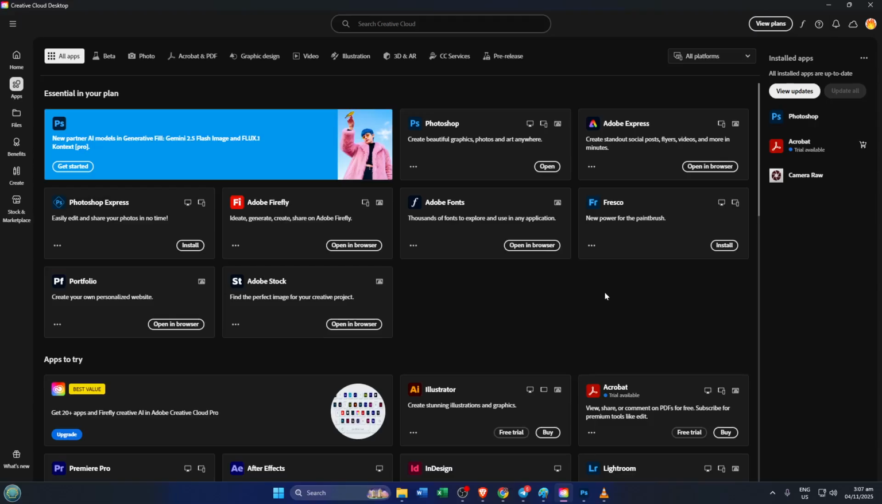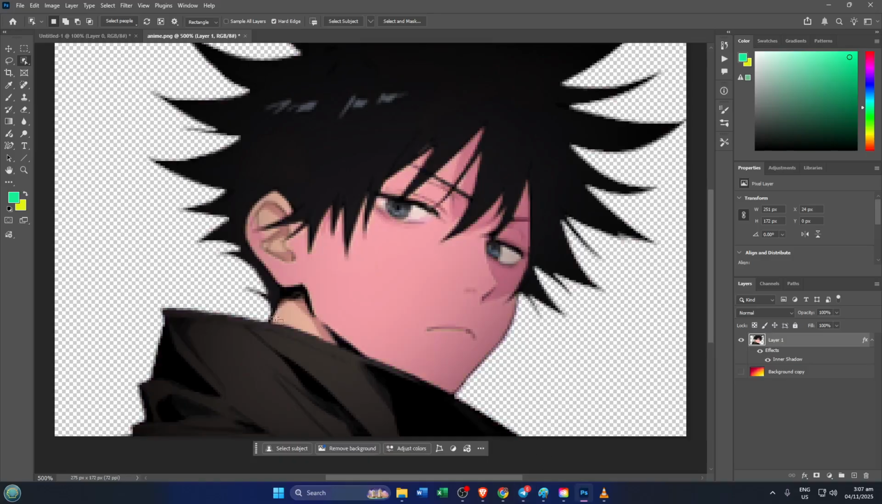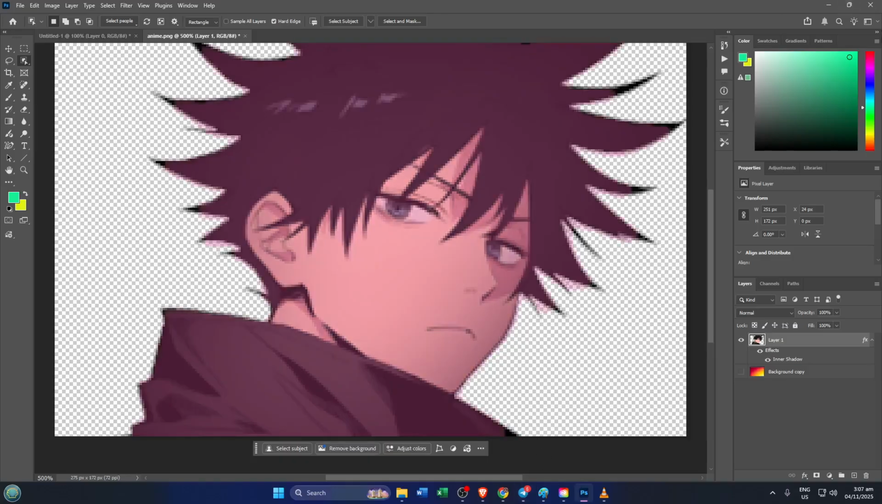Let's dive right in. First things first, open up Photoshop and load the image you want to work with. If you're brand new to Photoshop, just go to File at the top left, then Open and select your image. So simple. This step is pretty basic, but don't skip it. Getting your image properly loaded is the foundation for everything we'll do next.